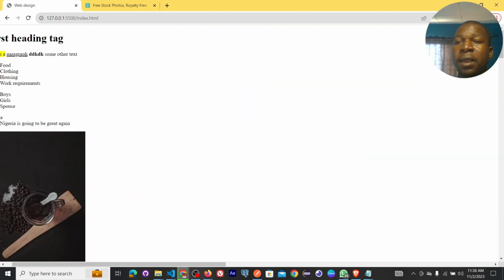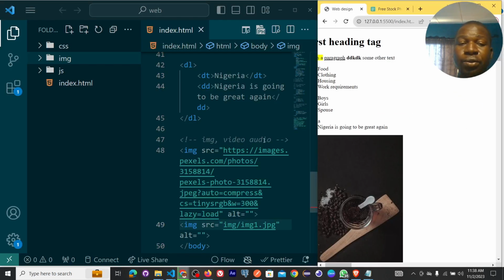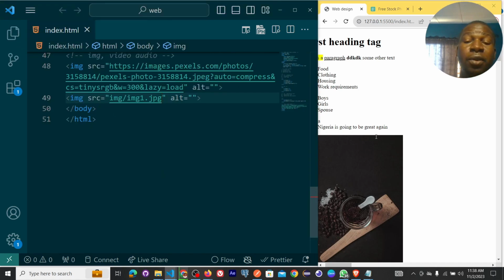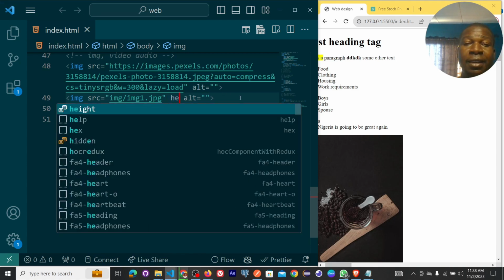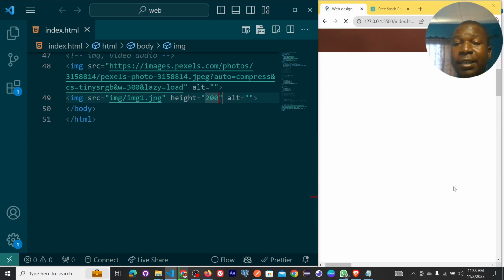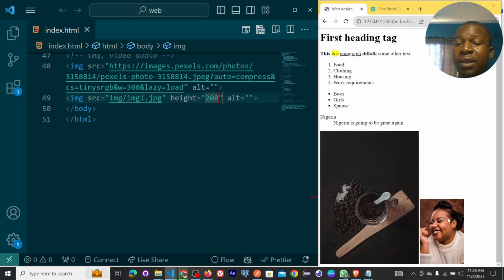All right, so we can also control how that looks by specifying the height and the width. But because I'm not sure of the dimension, I can simply specify only the height. I can do height, maybe 200. So now that I did height 200, the image became smaller. You can see how it is now on the browser. So that is how to bring in images.